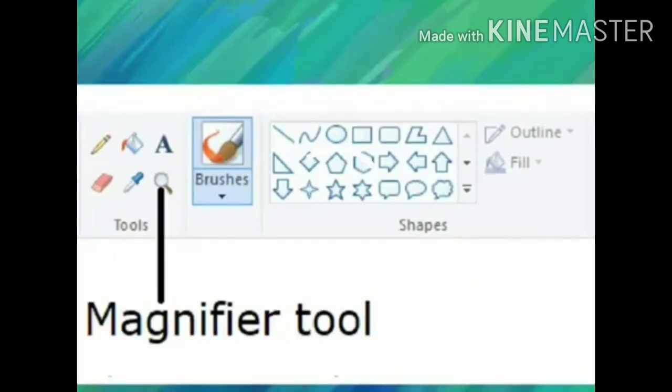Magnifier tool. The magnifier tool is used to magnify or increase the size of our image. If you want to see the image in big or small size, you can use the magnifier tool. Now at the center of the ribbon is the shapes group. This group provides us with different shapes. Let me explain about some tools of this group.